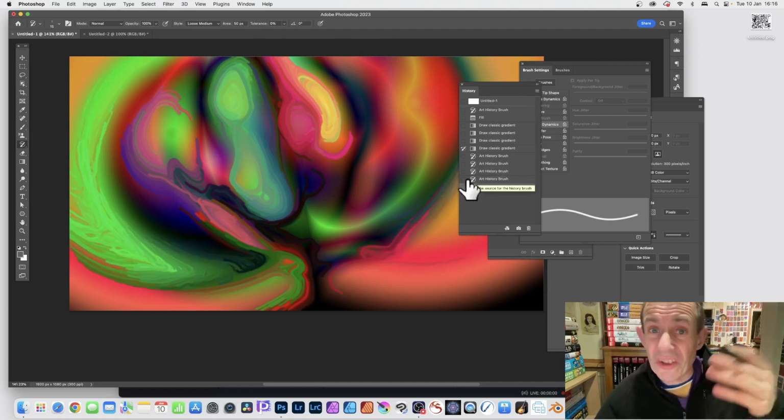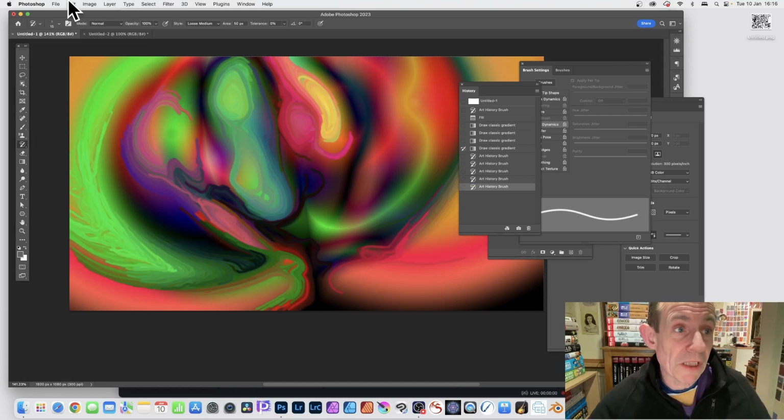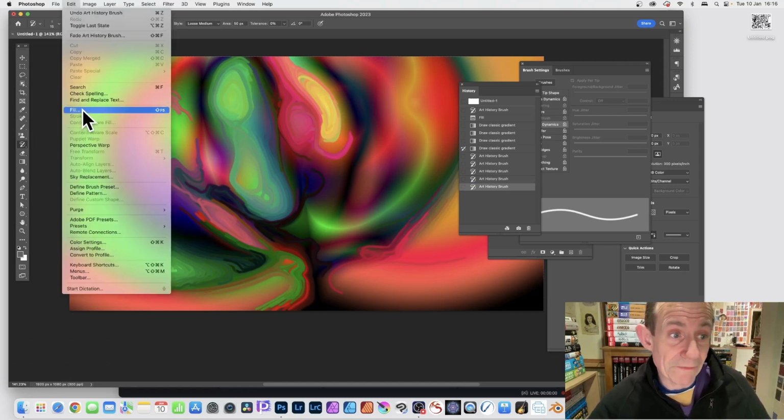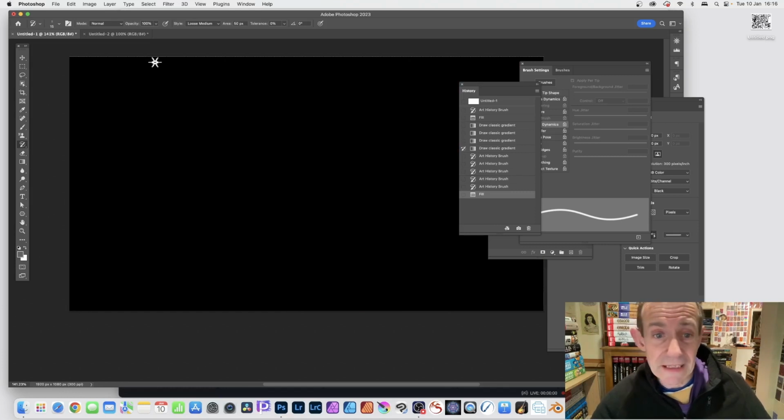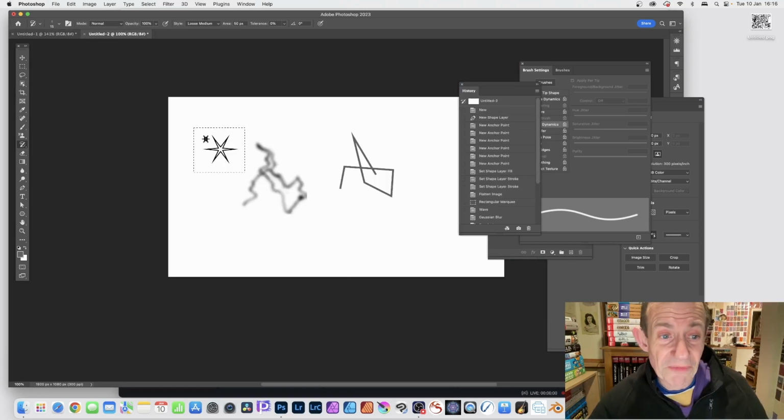Now you could, of course, just use that. Perfectly reasonable. But you can always go to Edit and Fill. Again, fill that with black, and then apply again. Now you can see the brush I'm using. It's a star design. And the way to make it, just very simple.